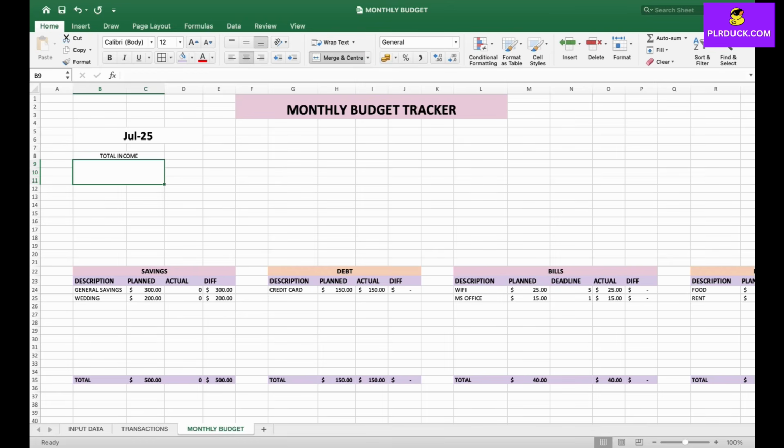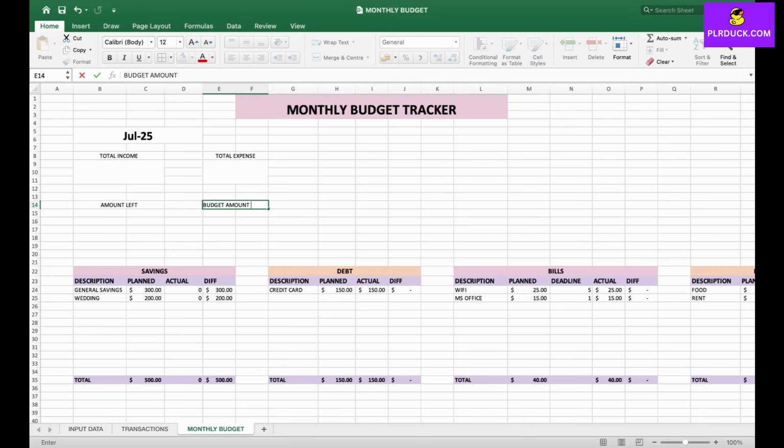And then let's have the next key pointer. I'll try to merge this. So it's going to be total expense, and I'll try to select these three cells and merge it. Next key pointer, let's say it's going to be the amount left. And here let's have the last key pointer. So we'll have budget amount left. So also I'll try to merge all these cells together.